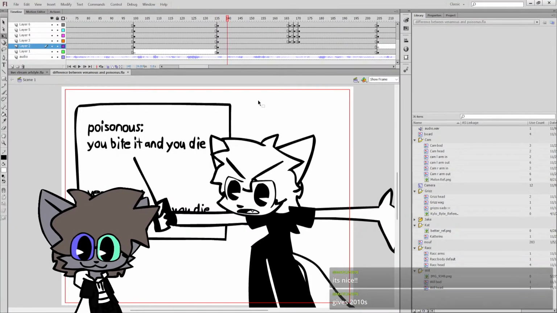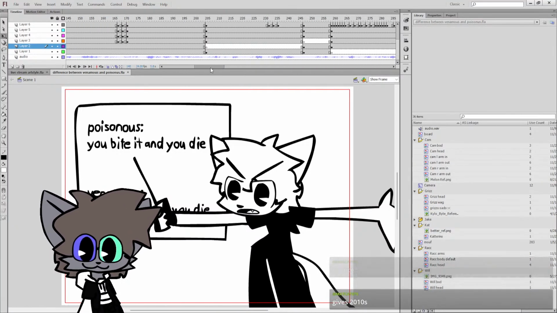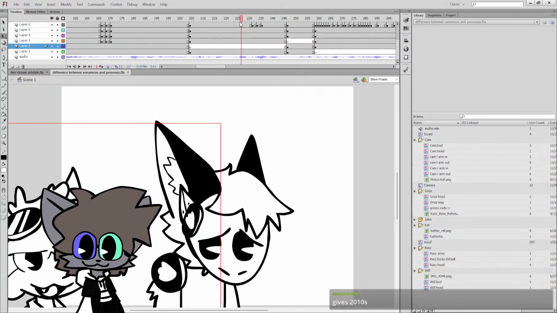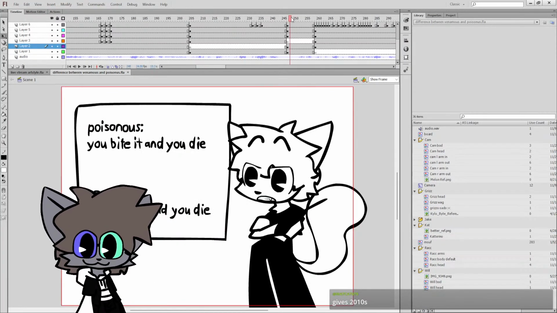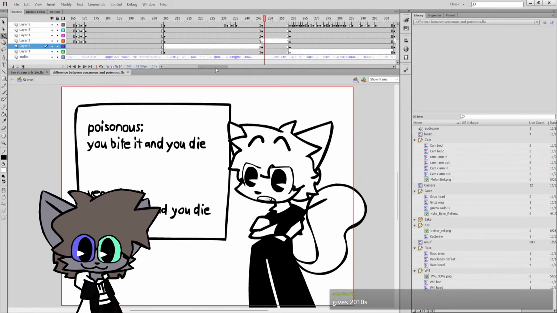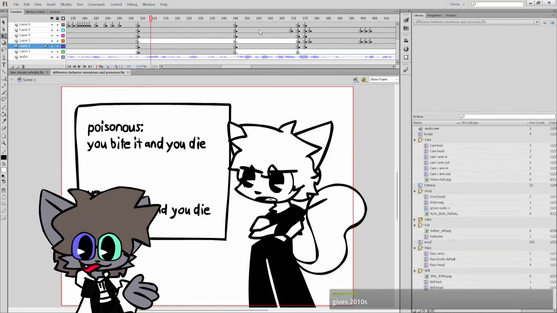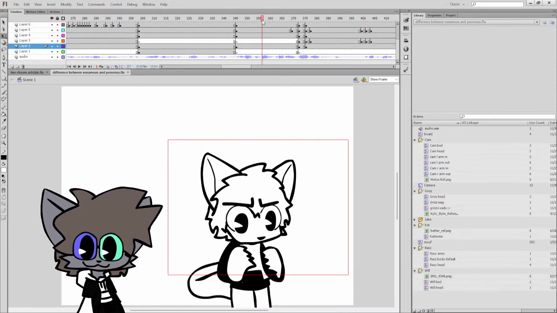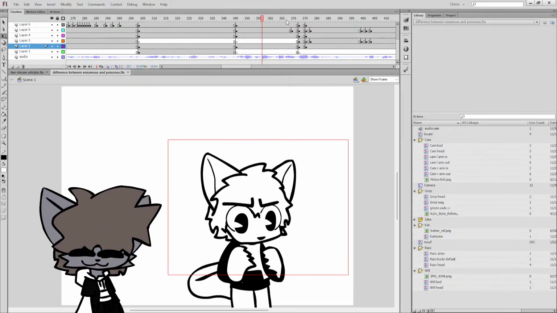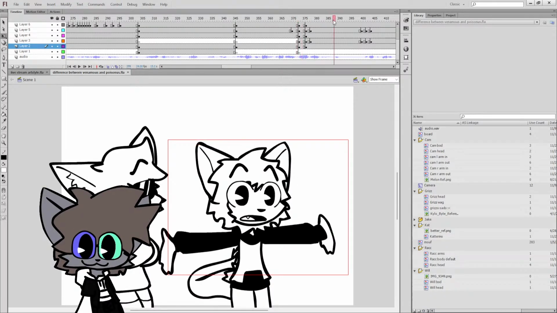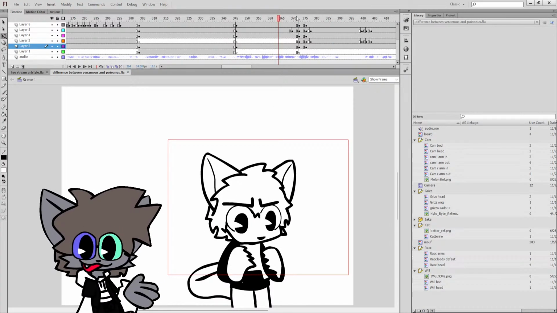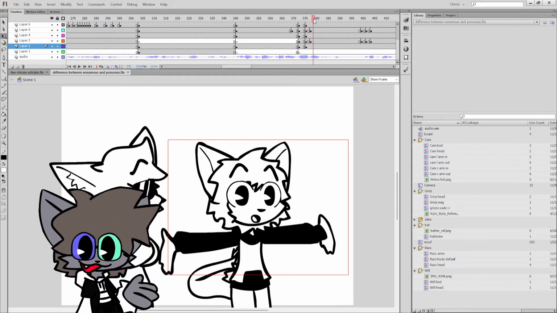MadCat675 said it gives 2010s. It does. That's the goal. But I do kind of want to make my animations a bit smoother and a bit more expressive, because right now they feel a little bit stiff. They've always been a little bit stiff. Like even here, oh, he just appears. Even here, it's like 1, 2, 3 frames, and that's it.